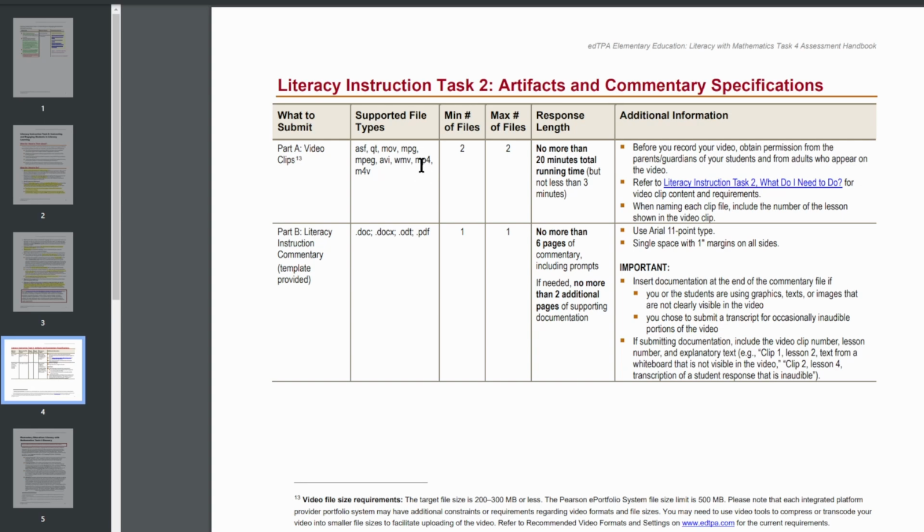Most of you will be able to get MP4s on your phones. With your phone, you want to make sure you set it at low resolution. There's no requirement for high resolution. There are too many times when candidates or teachers doing TPA run out of memory on their phone because they're recording at too high a resolution. So be good with that. Each one is no more than 20 minutes total, at least 3 minutes. And you can see some of the parameters here that you need to have in order to make it work.